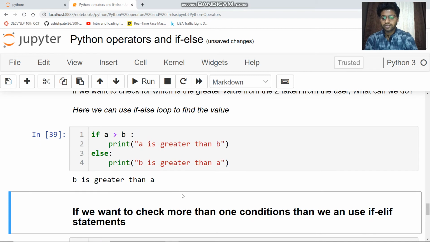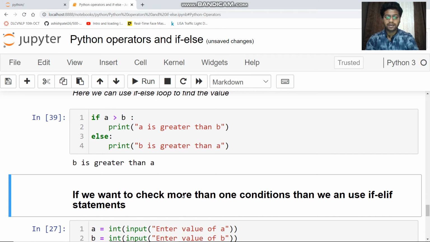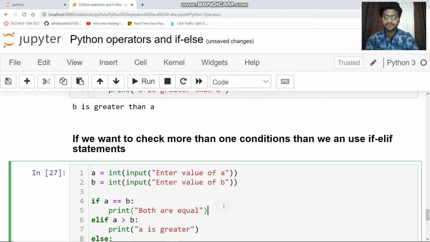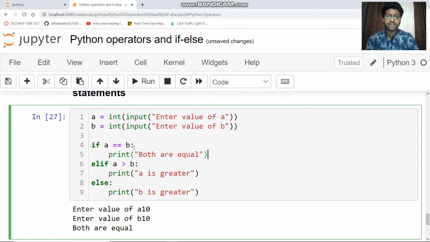Okay, that's what it will be printing over here: B is greater than A. Next, if we want to check more than one condition, then we use if elif statements to get the following conditions checked. Over here, I have just printed something inside input so that we get to know what values we are entering in the particular variable. I have taken two values a and b, and then check if they are equal, if it is greater than, or if it is less than, it will print accordingly.